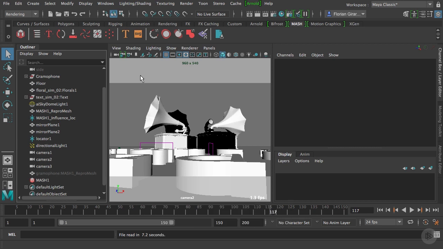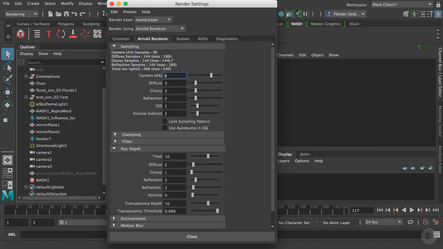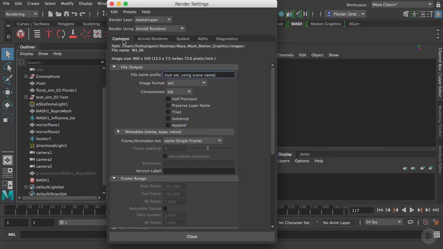m4_06.mb in the scenes directory. Now let's go again to the render settings. And that time I will go under the Common tab. And I will start by specifying a name for the render file. Because I'm going to render 3 shots, it will be better to find a name which will automatically update according to the camera name.